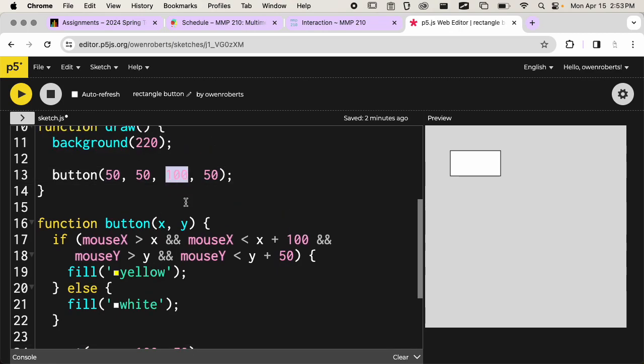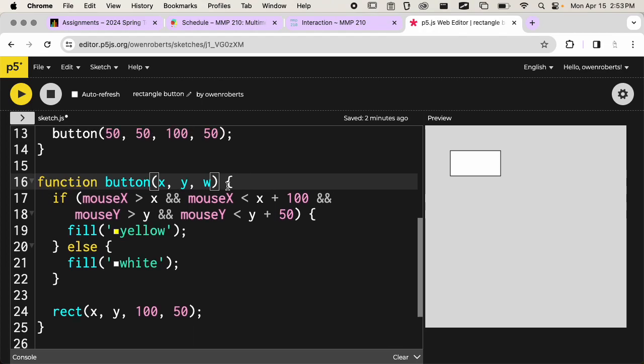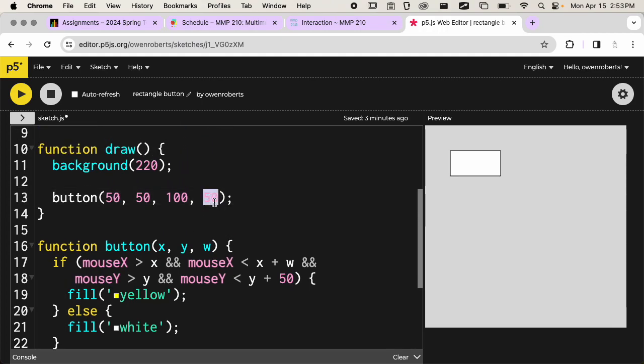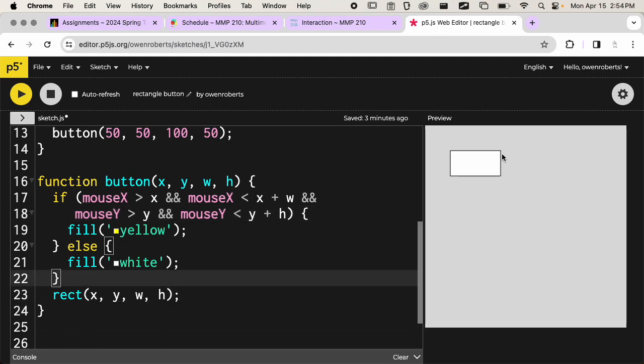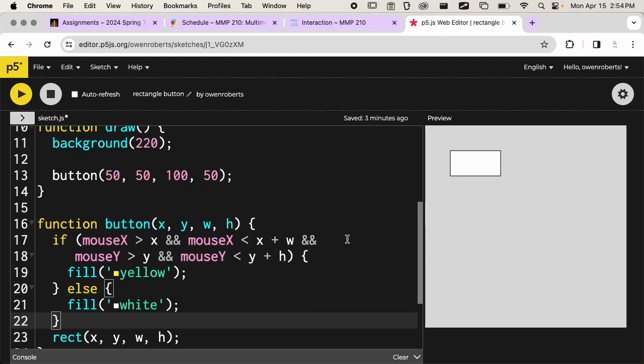So then we have the width value. I'm going to use W for that. And so we can see the 100 here is our width, and the 100 here is our width. And then finally we have our height value, 50. Or whoops, we want to leave that 50 and just put another parameter here, H. And so the H goes here and the H goes here. Okay, so now we've got our button abstracted and we can make more buttons.